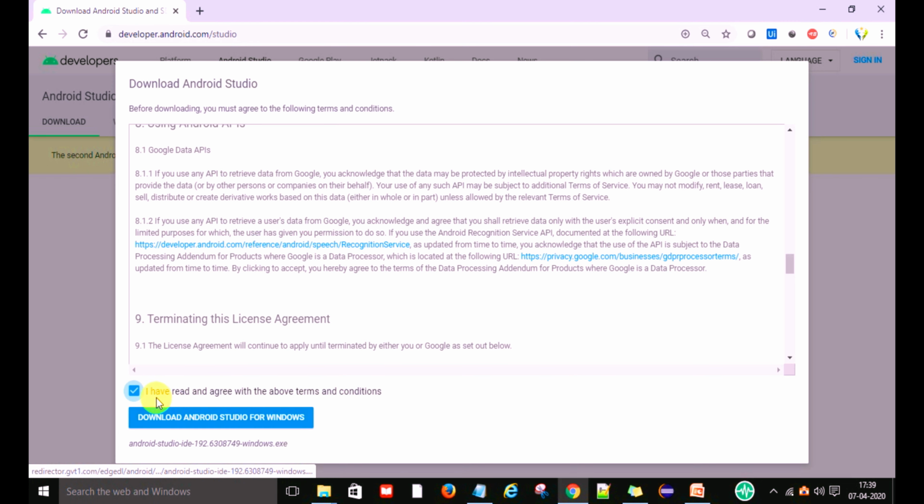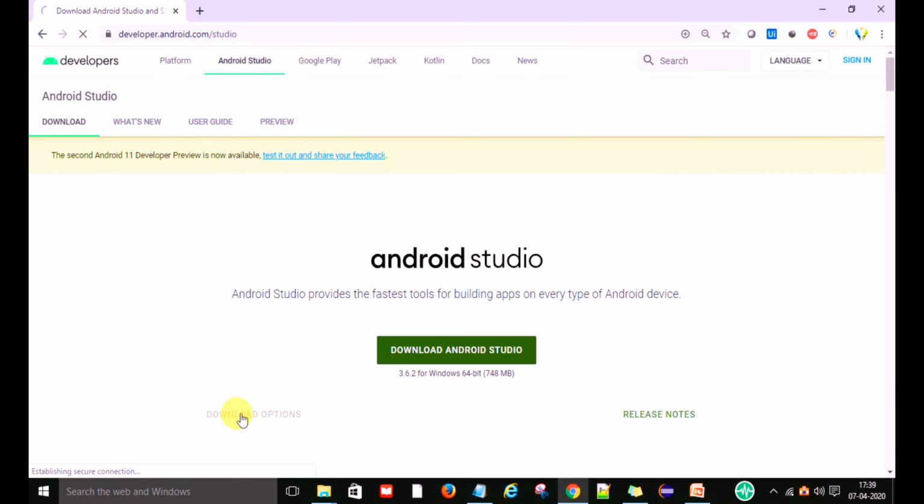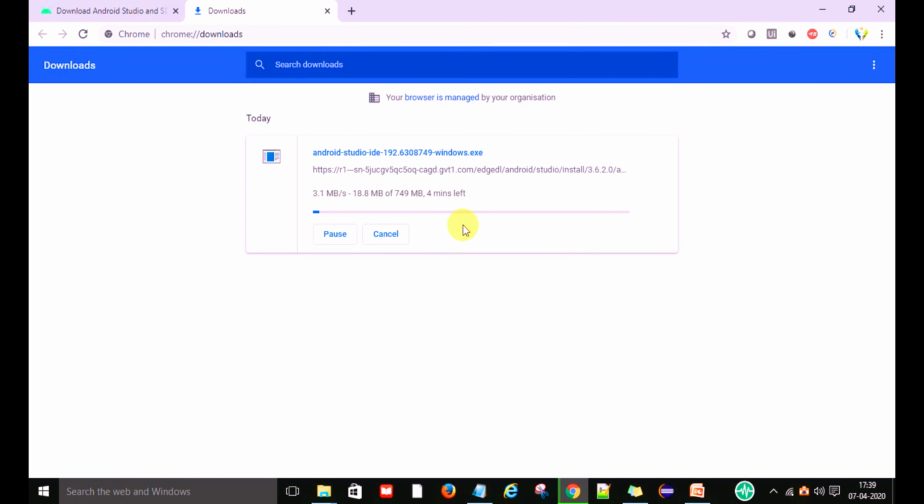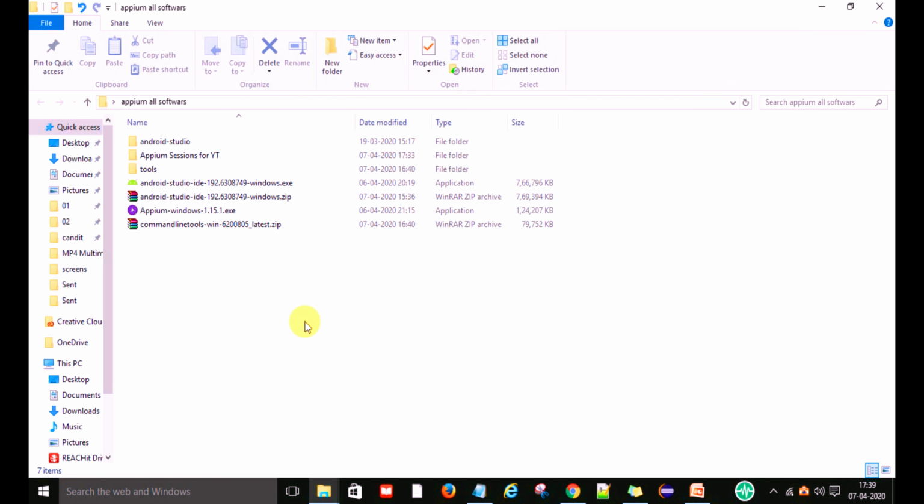It will take some time to download Android Studio because this file is 749 MB, so it will take time. So I have already downloaded it for you. So this is the Android Studio IDE, the .exe for the Windows machine, developed by Google. So this is the downloading process.